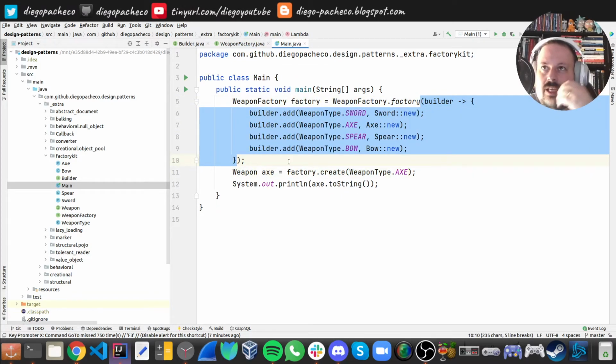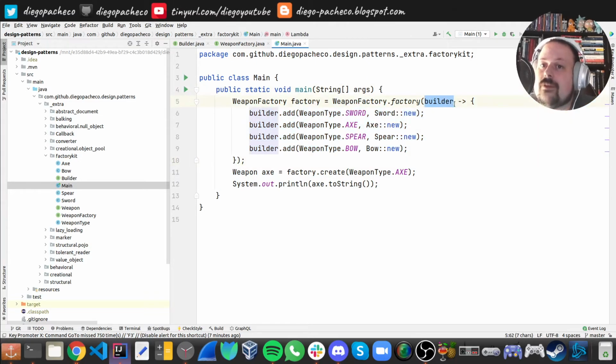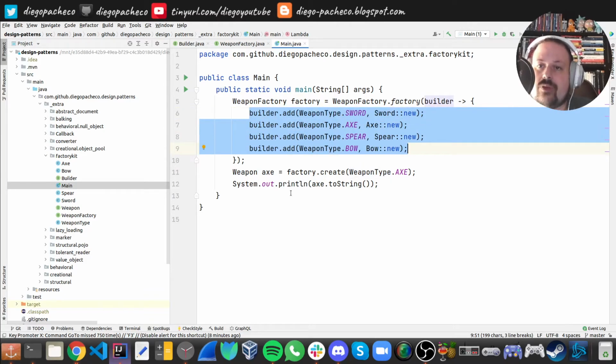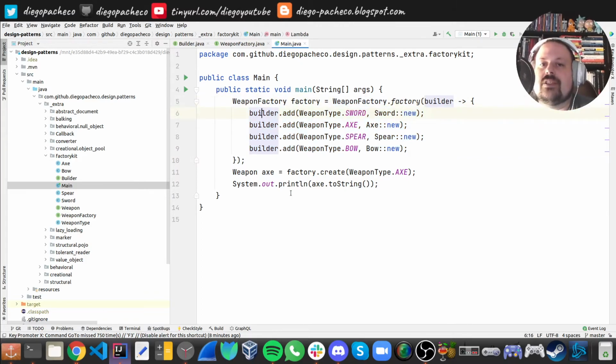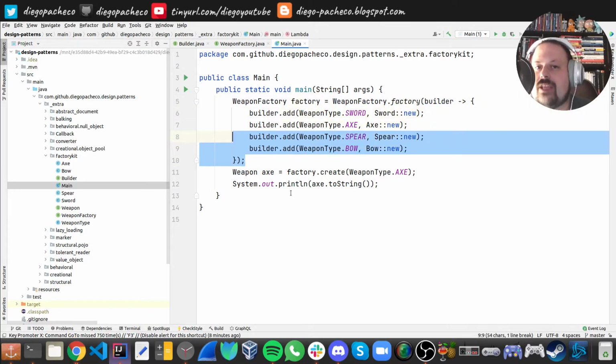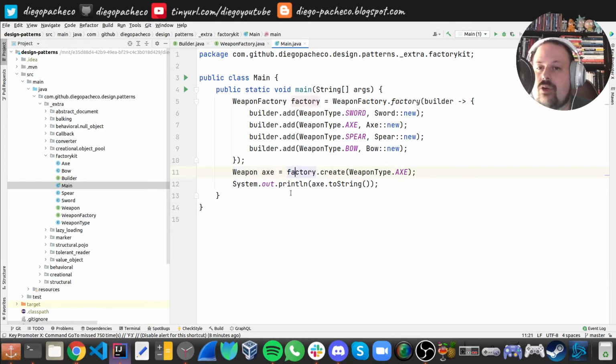So we have an inner function, a lambda, an anonymous inner function, where we are consuming a builder. In our consumption, we are calling add on the builder, and then we are defining our factory rules right here. So you're saying, builder.add, I want a sword, here's the sword instance. I want an axe, here's the axe instance. I want a spear, here's the spear instance. I want a bow, here's the bow instance, right? And then we constructed the factory. And once we constructed the factory, now we can call create, and we can create weapons by type. So I want to create an axe, here's your axe.